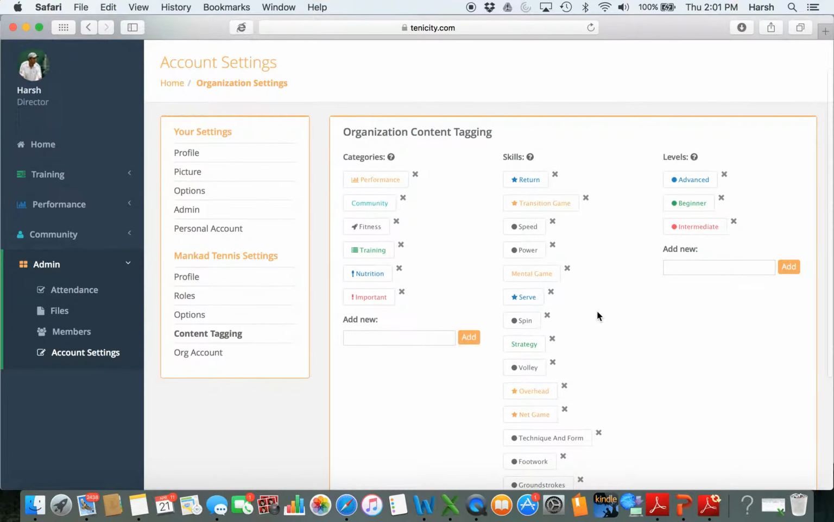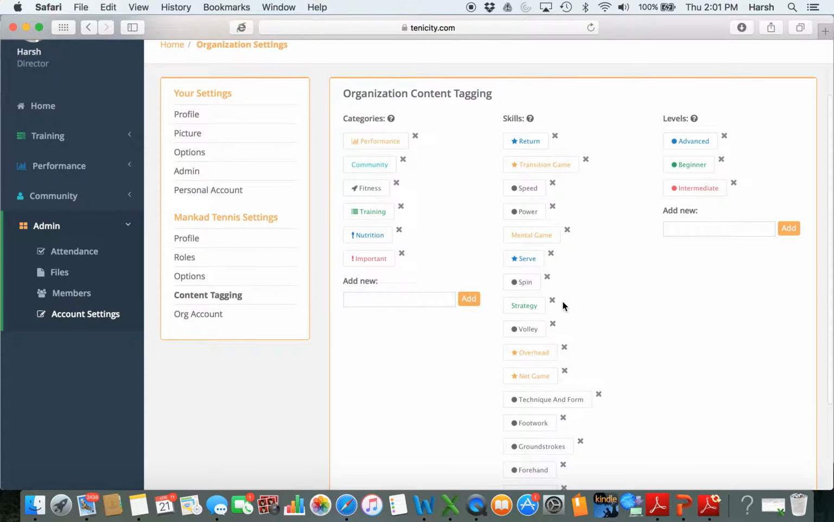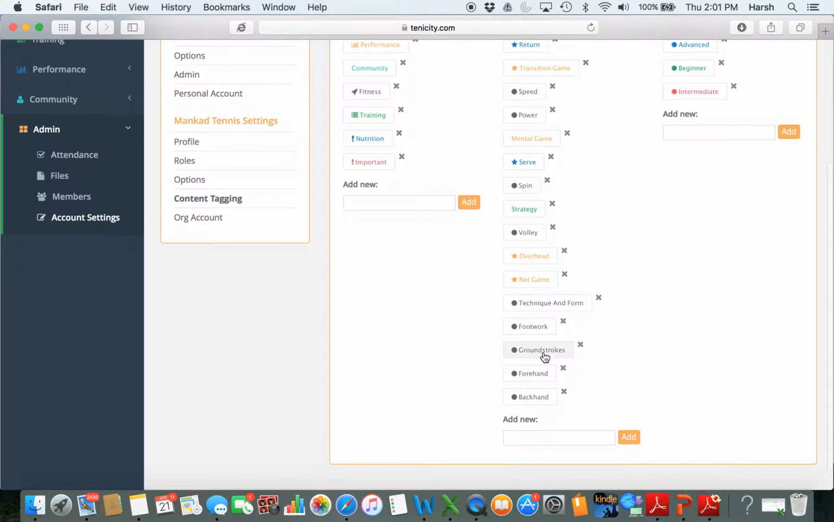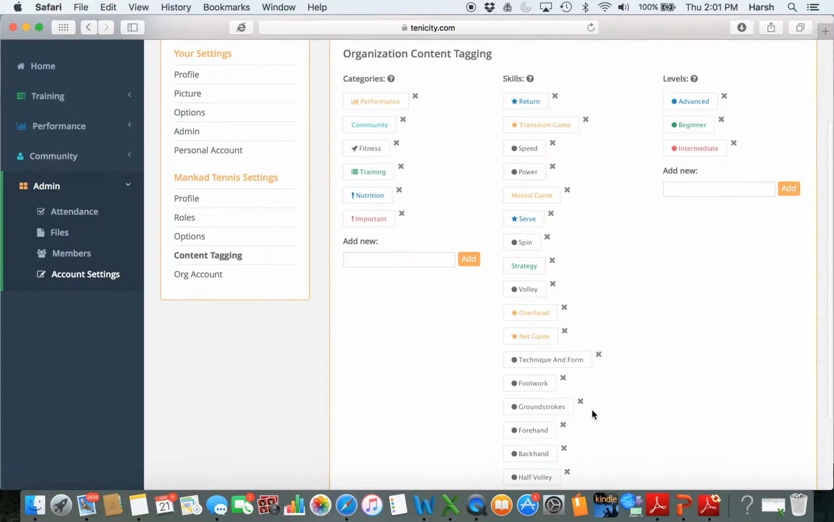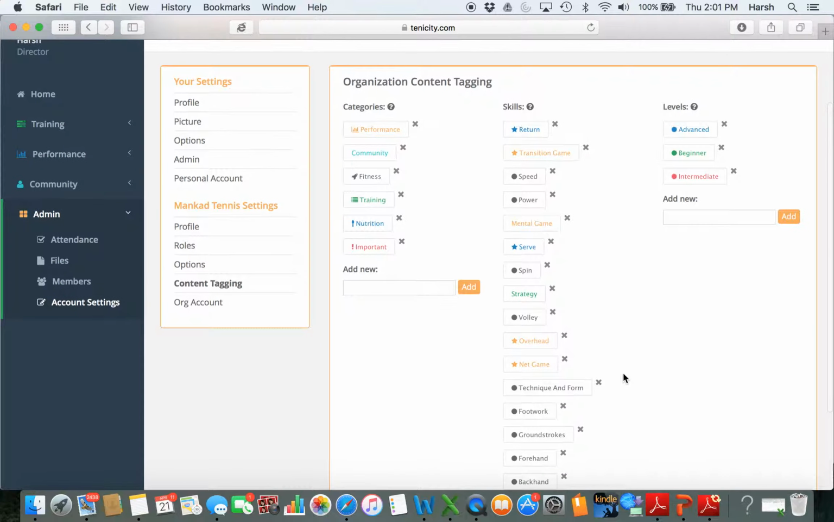When you're a new user, you will get a default set of options here that we will provide, and then you can customize it to what you would like. For example, under skills, these are all the skills that I have currently created on my site. You can add new skills. For example, you can say half volley and then add the skill. And now you've got another tag that you've created. If you'd like to take that out, all you have to do is click the X and it goes out.